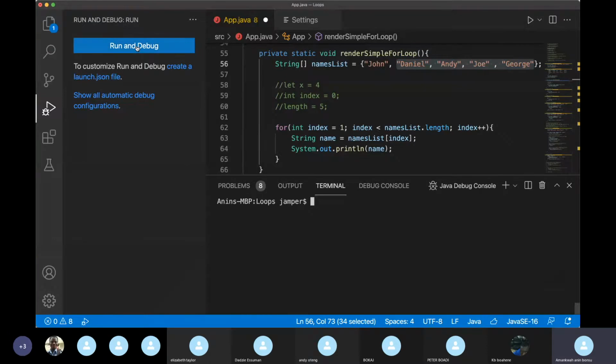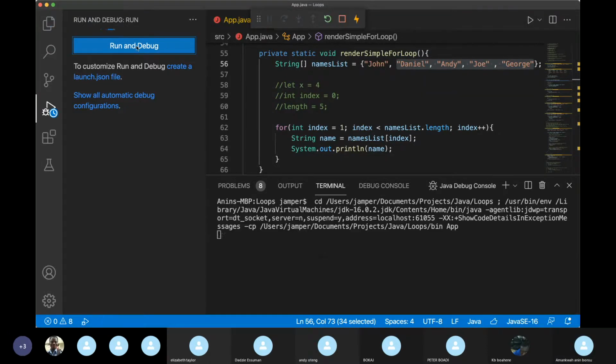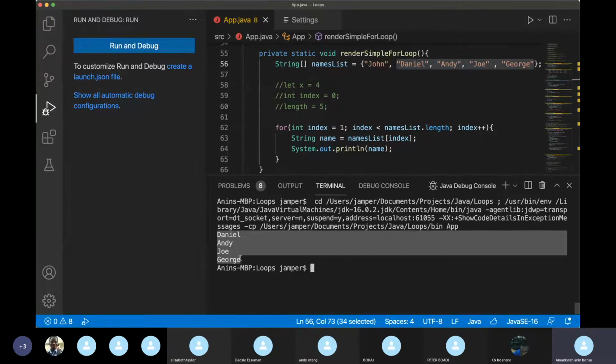So let's run this. So you see, it's no more printing John, because we told the computer that the index should start from 1. So it's going to start from index 1, 2, 3, and 4. And that's how we render a for loop.